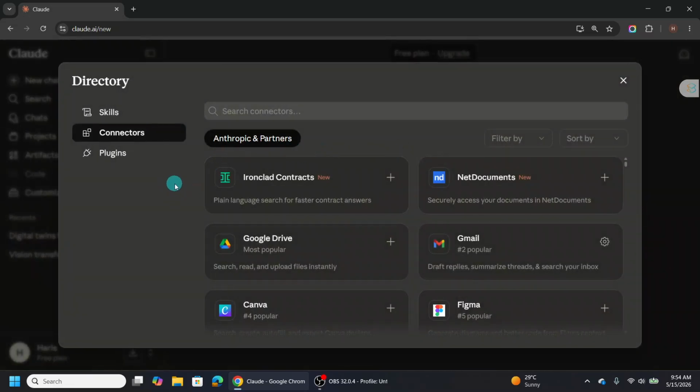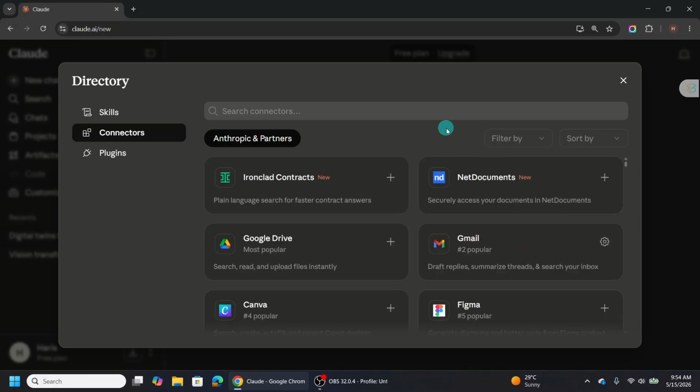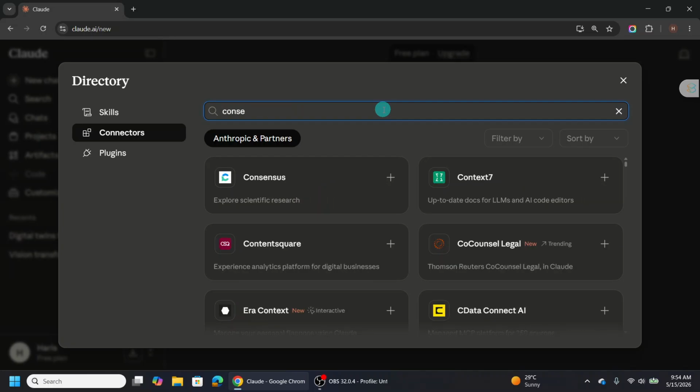Once I click on the add connector button, there are a couple of options available, and these are the connectors available to me through Claude. Let's search for Consensus over here. Once I write a few characters in the search bar, it shows that there is a Consensus connector available on Claude. I have made a focused video on the Consensus tool on my YouTube channel, and it is one of the most state-of-the-art, recent, and excellent tools that we can use for our research.